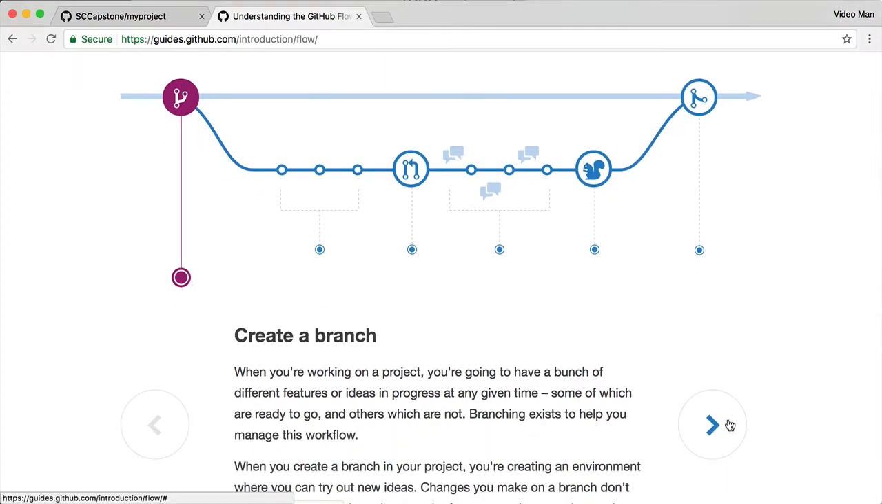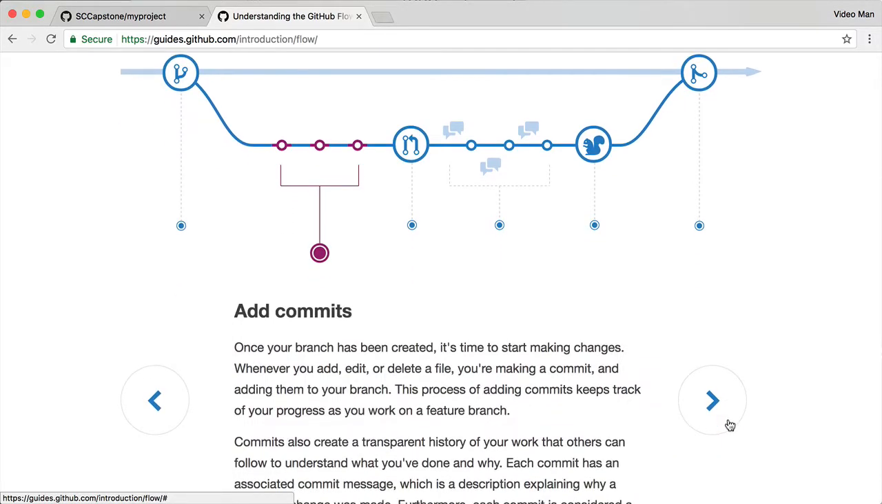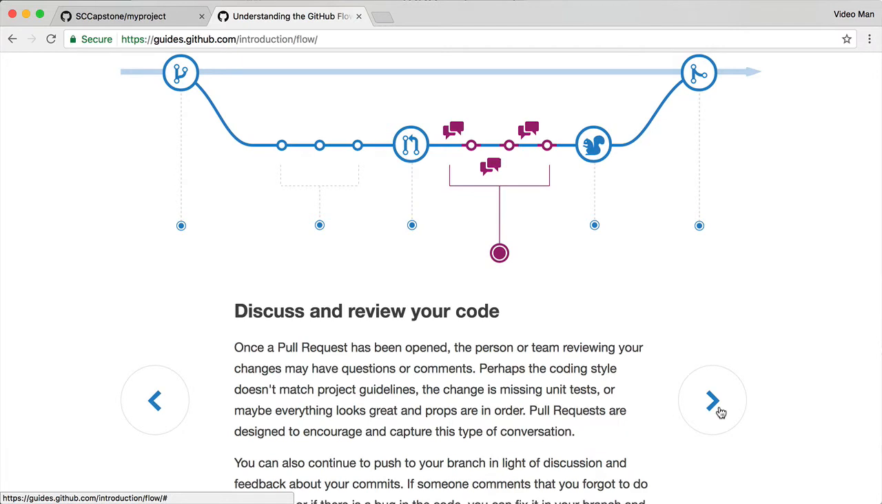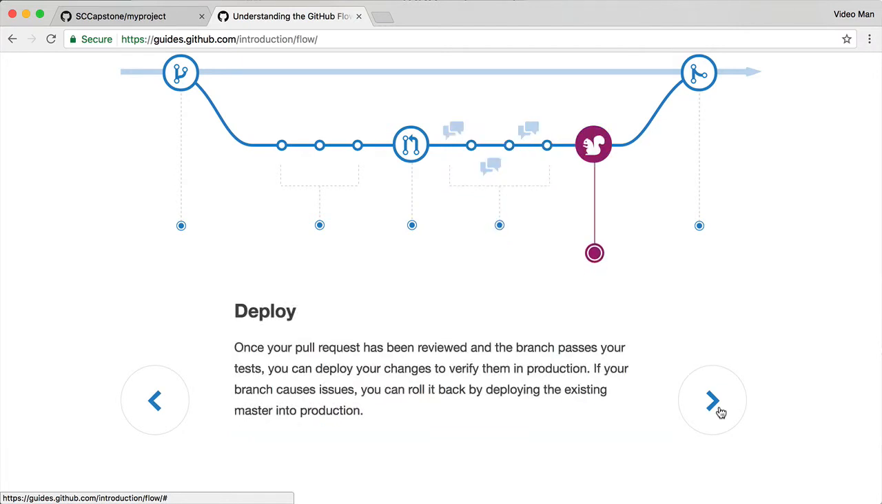And you check out that branch. You add commits to that branch. When you're ready, you push that branch up to GitHub. You open a pull request. If there's a need, you can discuss it, and then you merge it and deploy. Pretty straightforward, right? So let's try it out.